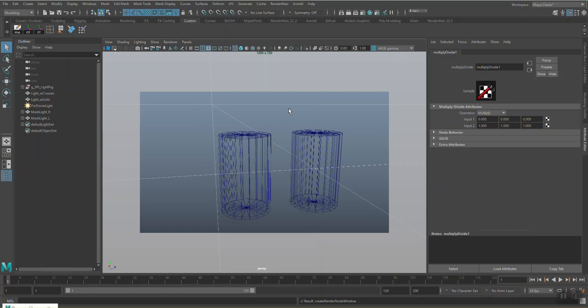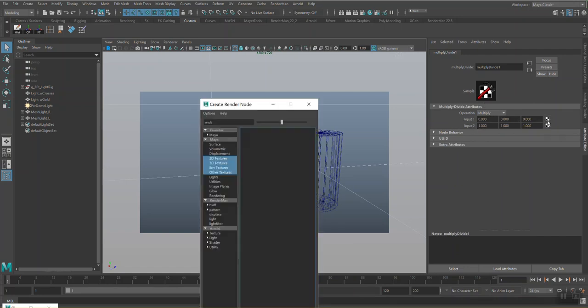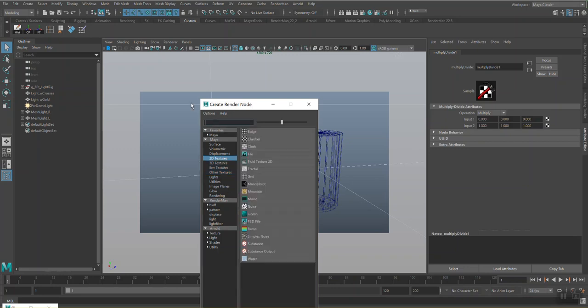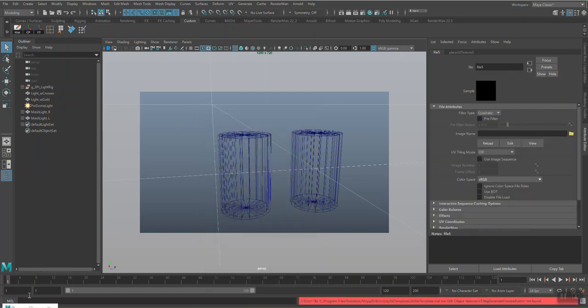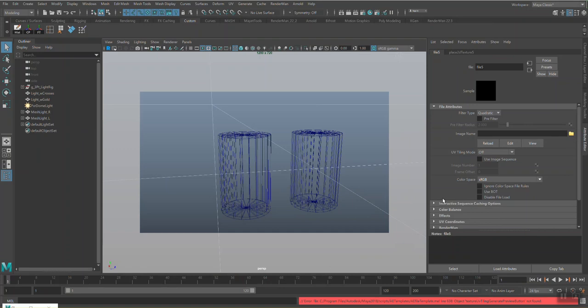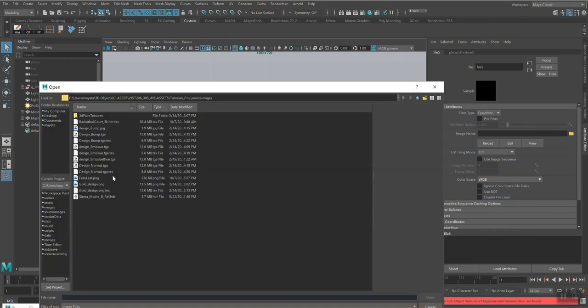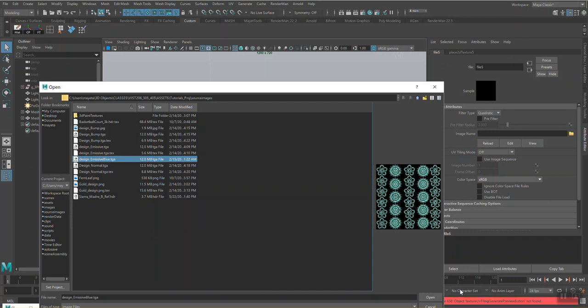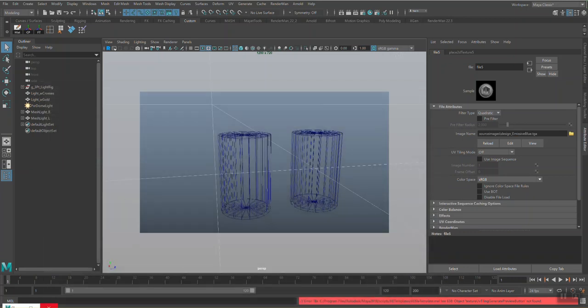So we now have a multiply divide node attached to our shader network under the glow operate. And our operation is multiply. Under input one, I'm going to click my checkerboard icon, go to 2D textures here, get rid of the mult that I typed in, and click file. Let's double check and make sure that actually attached, and it did. Great. And the file name, image name, is going to be Emissive Blue. So here it is. We're going to open that up.